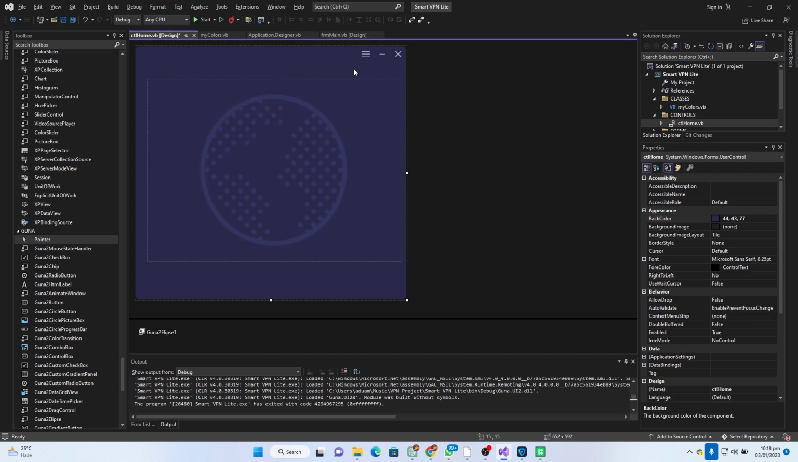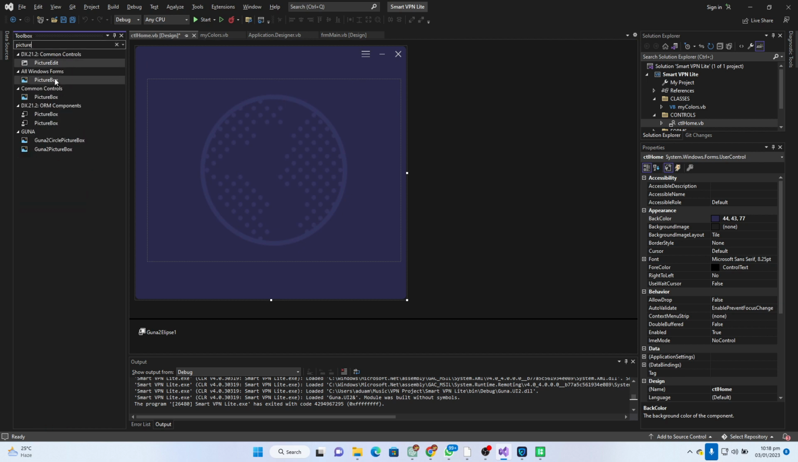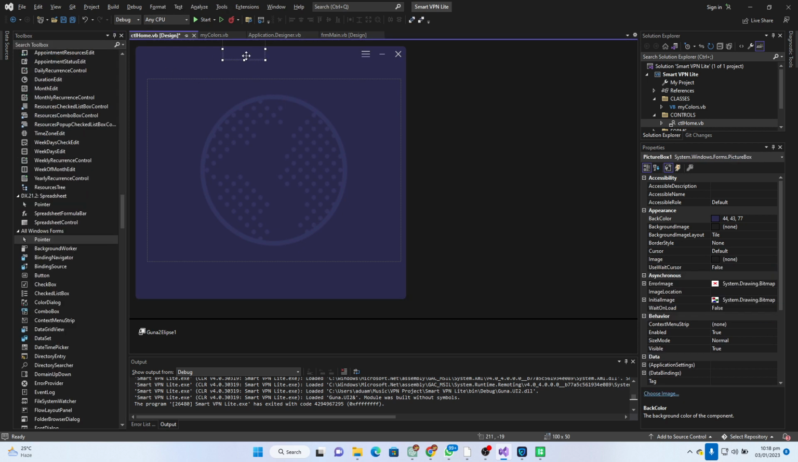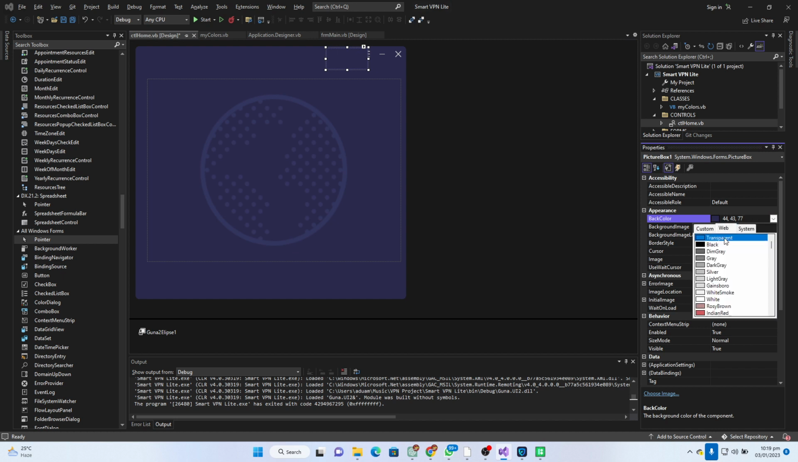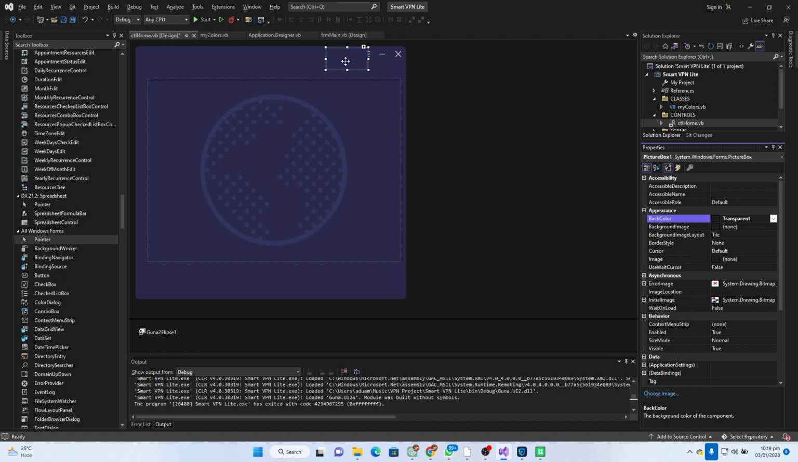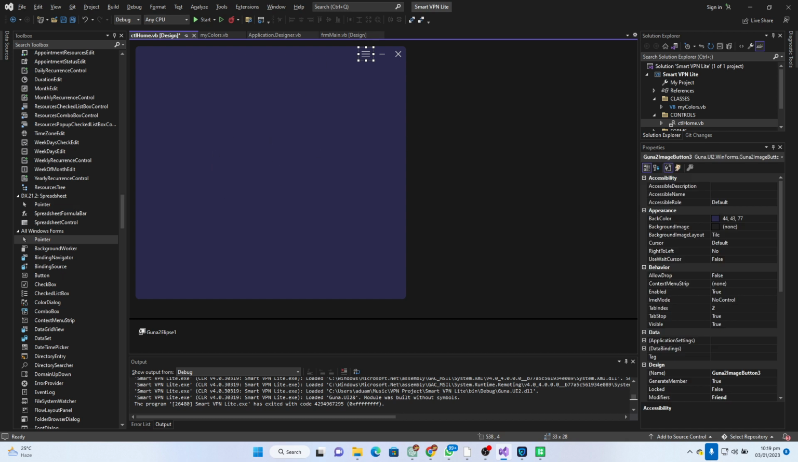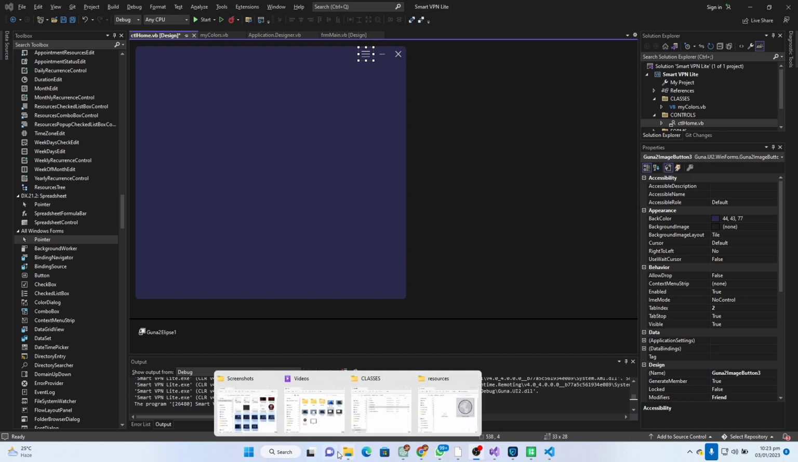I really think adding a picture box is going to do that. If not, we will create our own transparent picture box. I just want to make sure it really works fine. Okay, it's not really working, so we just have to create our own transparent picture box. So let's do that.